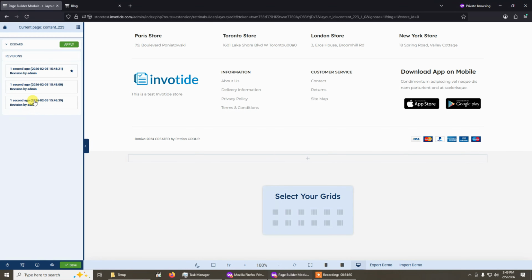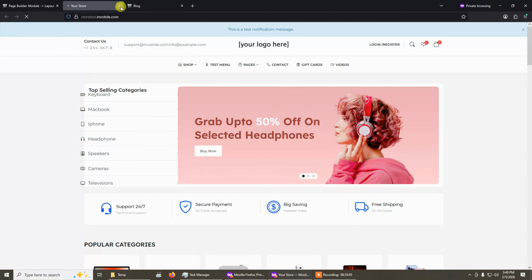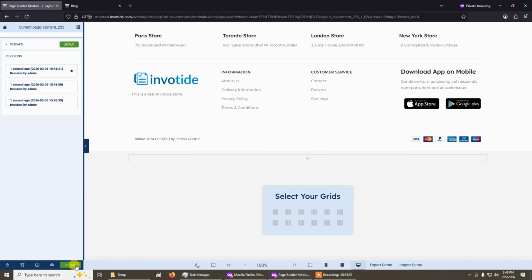So this is the button we use to access this section. The next section here allows us to open the storefront page, so it allows us to view the actual page that we are editing. While this save button allows us to save changes that we've made while adjusting the page design.